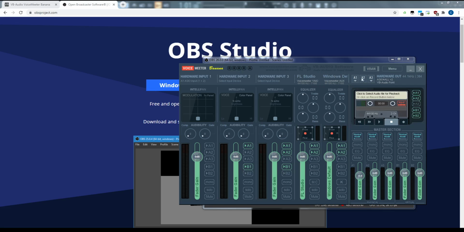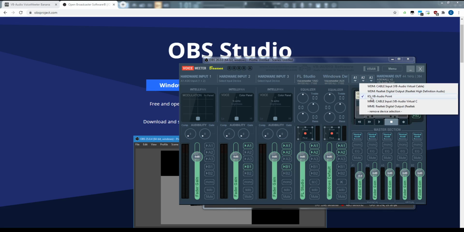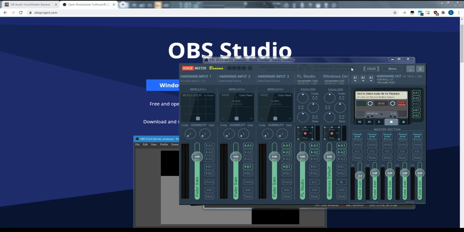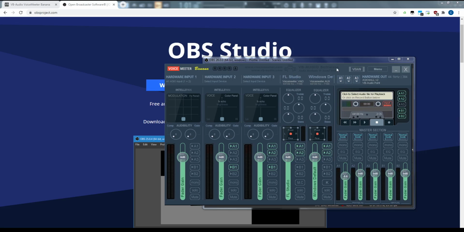Cool. Then for A2, you're going to want to use the VB audio point. I use the KS option. I think KS and MME are the low latency ones, but KS is the one that seems to work well for me.